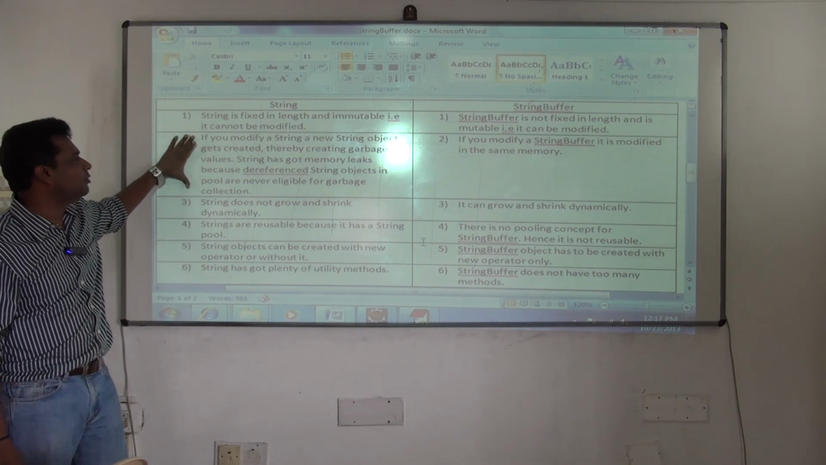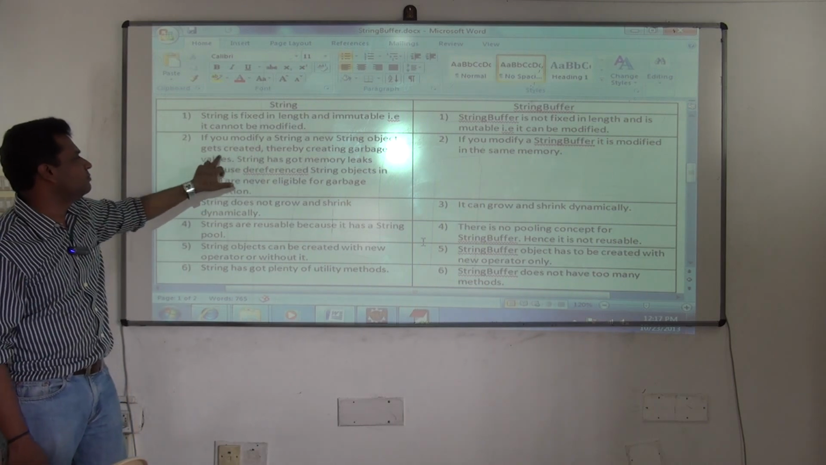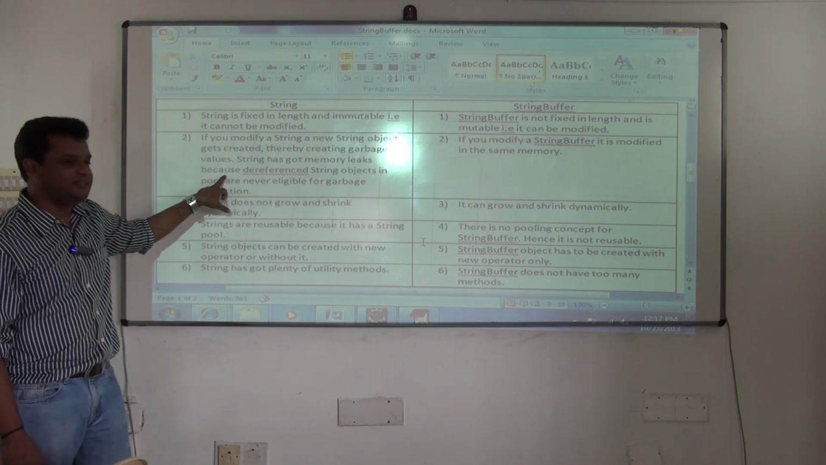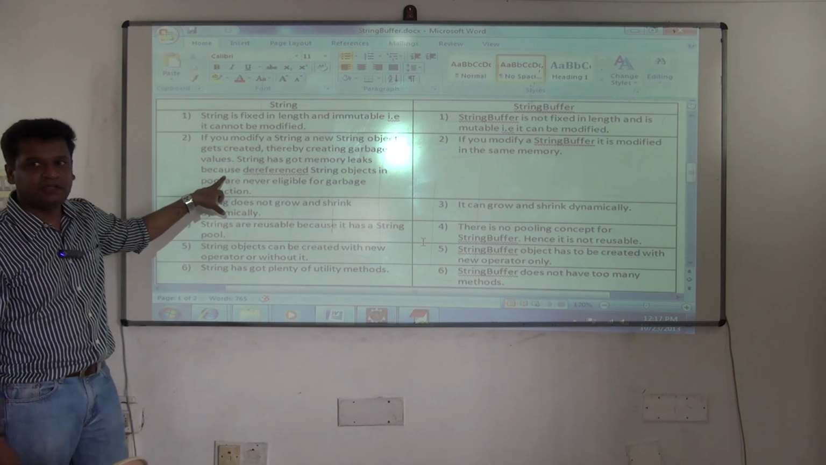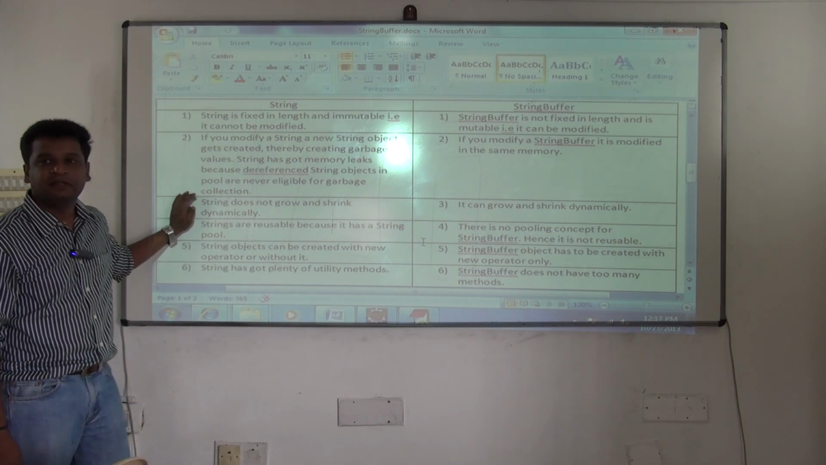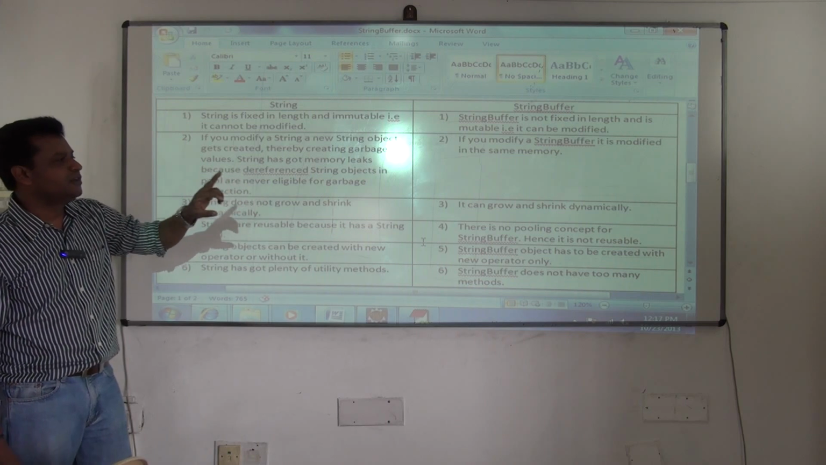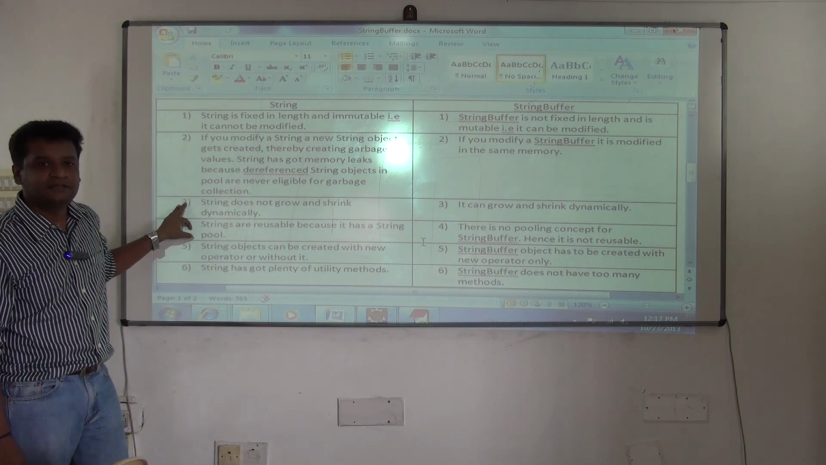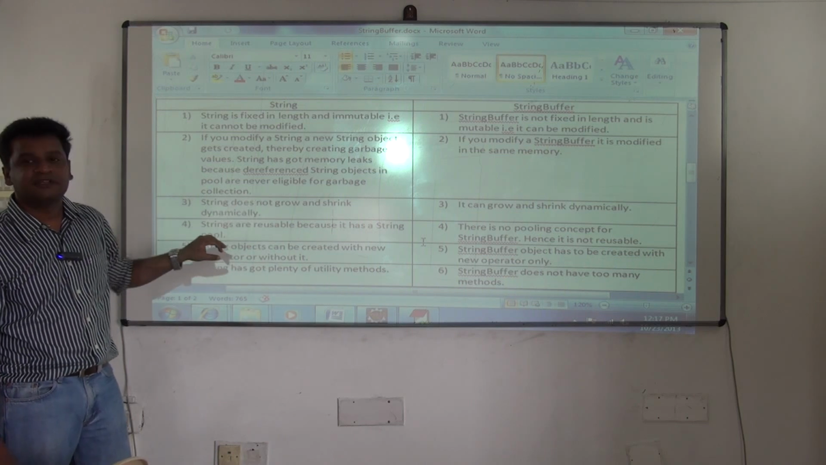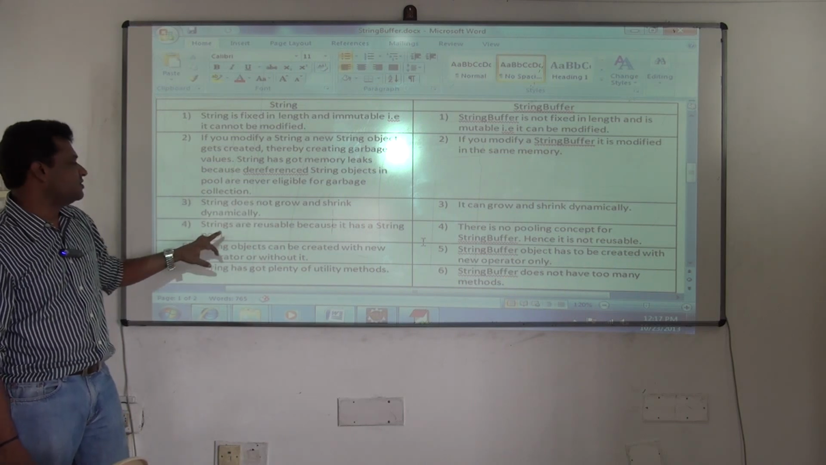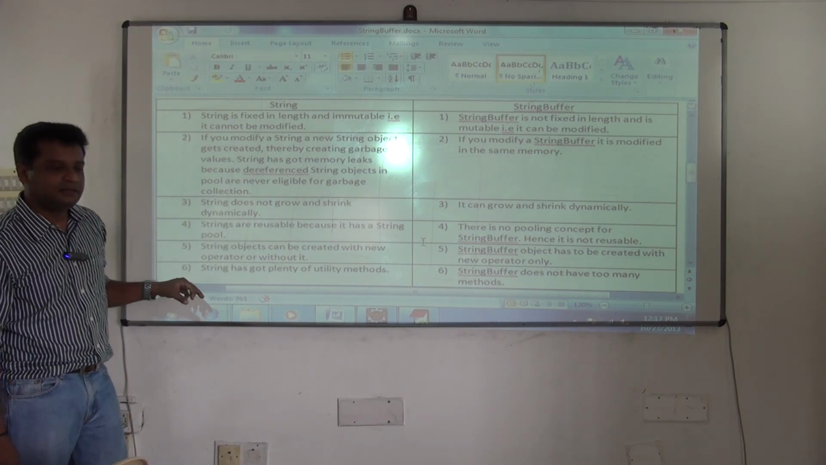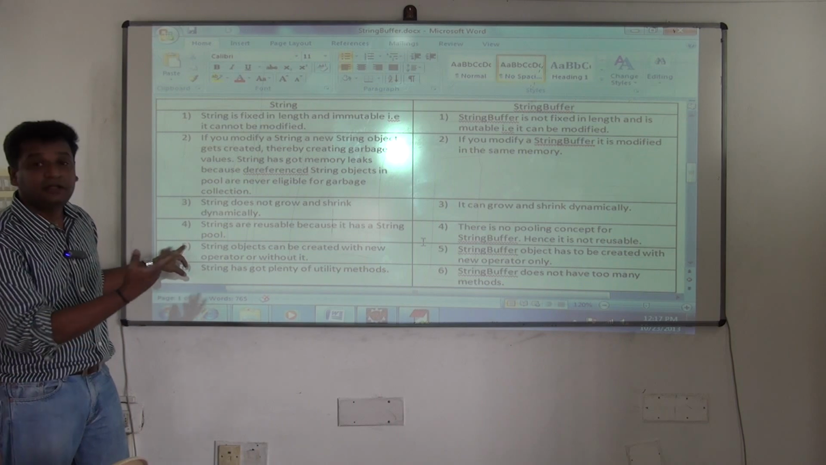Now see, very important point. If you modify a String, a new String object gets created, thereby creating garbage. String has too many memory leaks, because dereferenced String objects in the pool are never eligible for garbage collection. If you modify a StringBuffer, it is modified in the same memory. Next, String does not grow dynamically, but StringBuffer grows and shrinks dynamically. Strings are reusable because it has a pool. There is no pooling concept for what? StringBuffer. So it is not reusable.